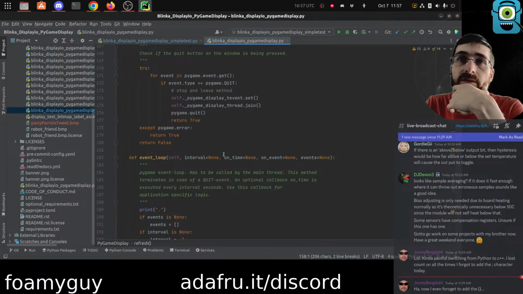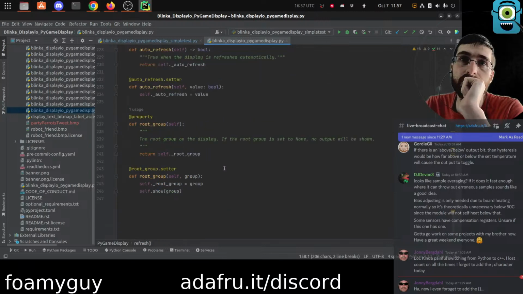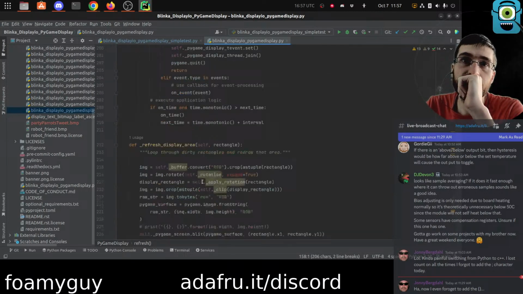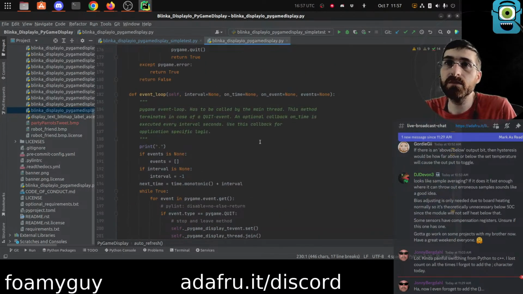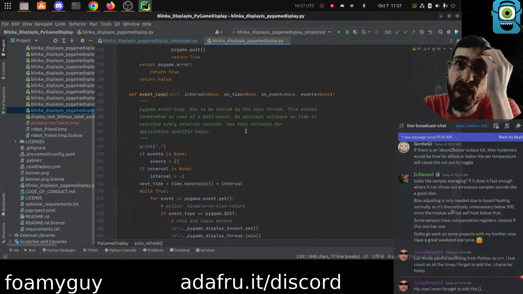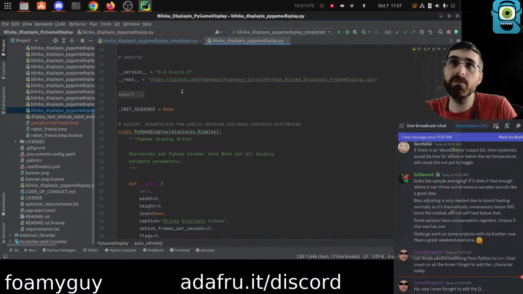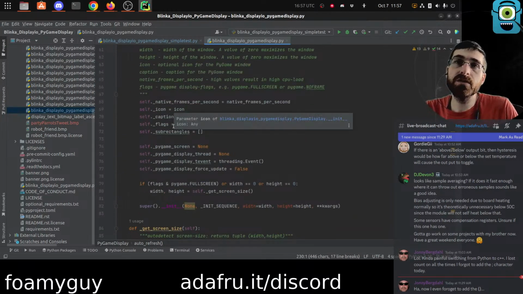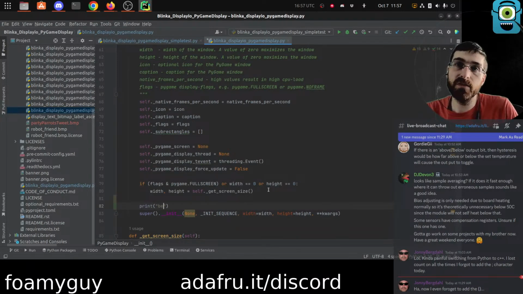Check quit event loop, refresh display area, auto refresh root group. Somebody did the root group also. I don't remember who that was off the top of my head, but thank you to them too. So we are not making it outside of init. I guess we start printing stuff here, but it's going to be this, right? Before super init, that one will get printed and this one won't. I mean, probably right.